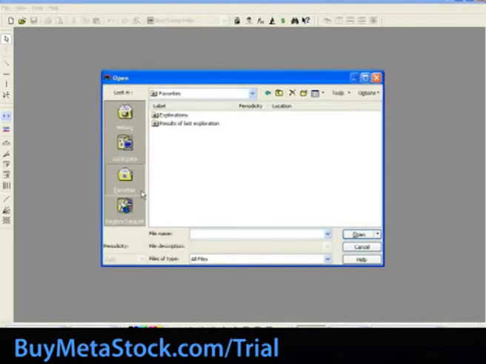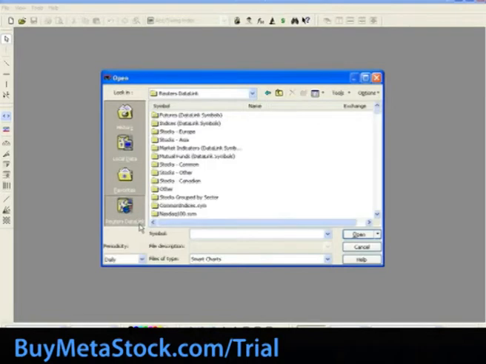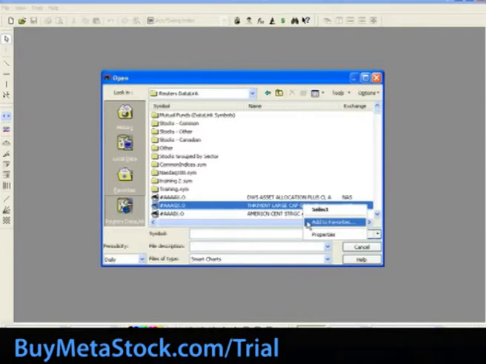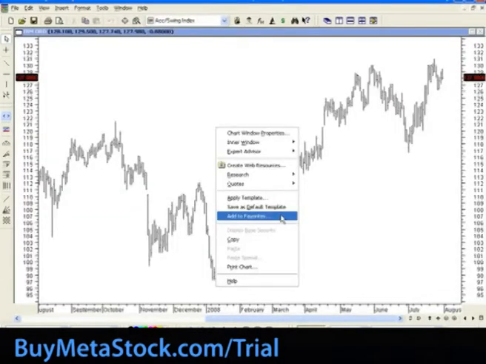From the Open dialog box, let's select the Reuters Data Link button and scroll down a little bit till we come to our list of symbols. Then you can right-click on your symbol and select Add to Favorites. Or you can right-click onto an open chart and select Add to Favorites.